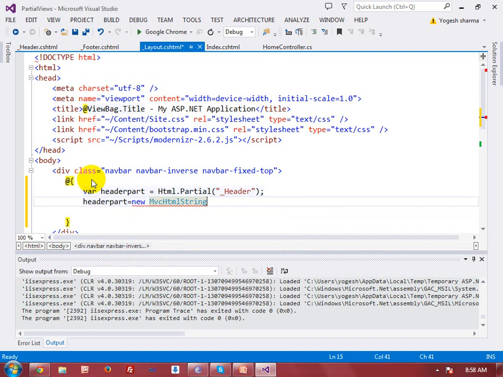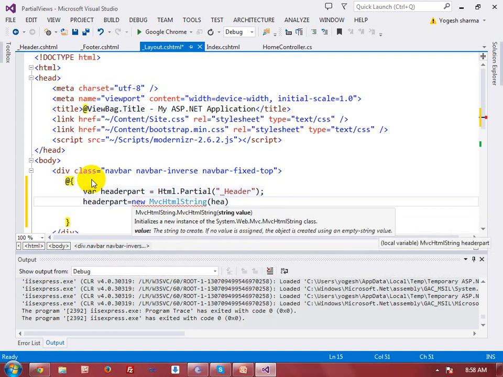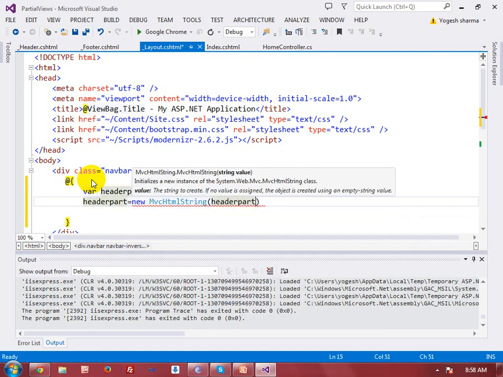I want to concatenate some value or some HTML markup with my header part, so that means I am converting into a string and writing some code like this, a paragraph: my header part manipulations. This is my HTML markup. I just want to change something. Okay, that's it.